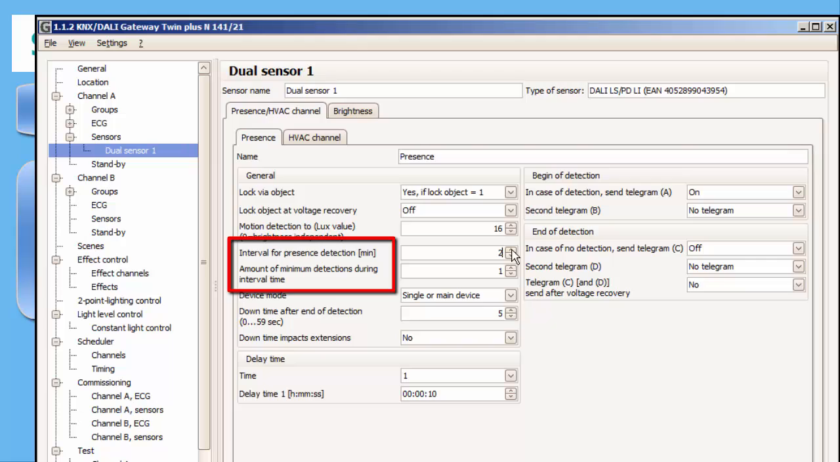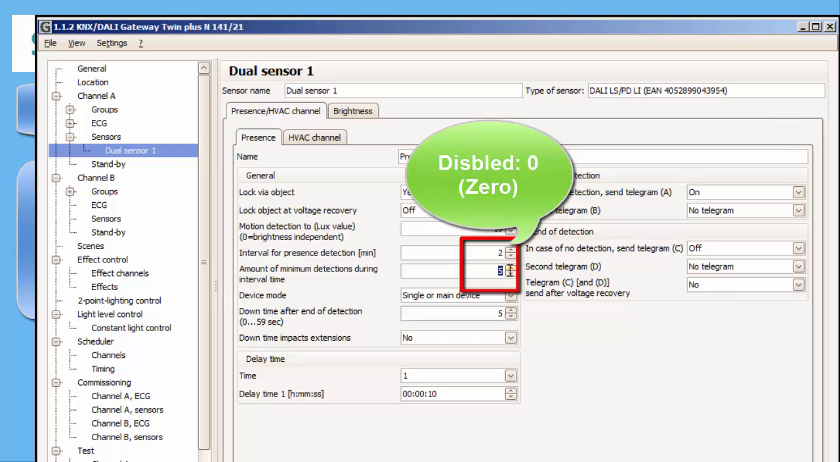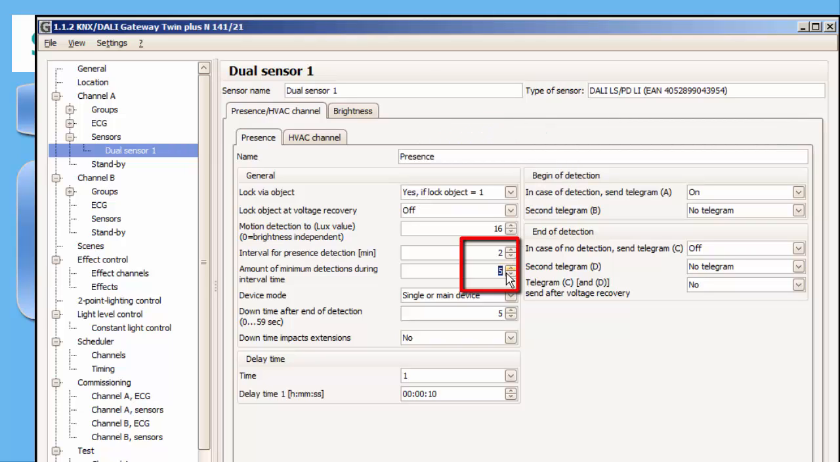The parameters interval for presence detection and amount of minimum detections during interval time belong to one another. If the interval for presence detection is not disabled, 0, then presence will only be true if the parameterized minimum amount of motion triggers is counted within this interval.